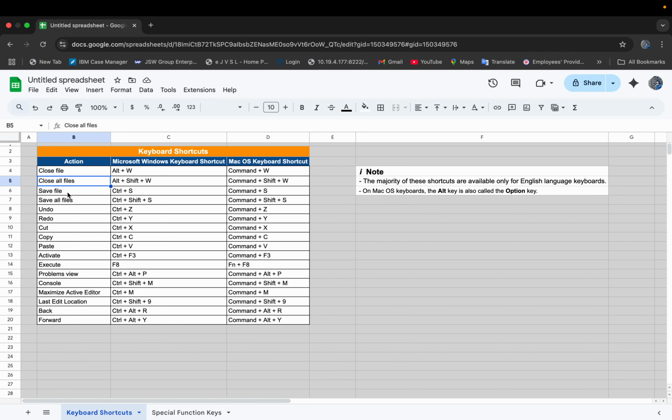The further action says if you want to save, you need to press the keyboard shortcut Command and S. If you want to save all files, it is Command Shift S. If you want to undo, it is Command Z.